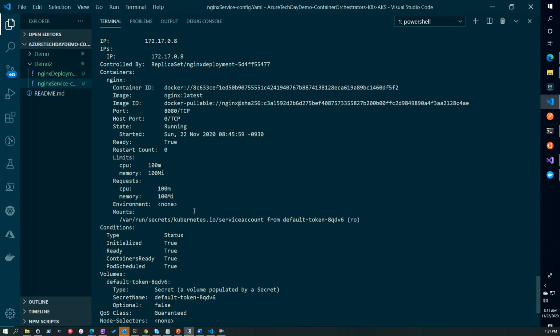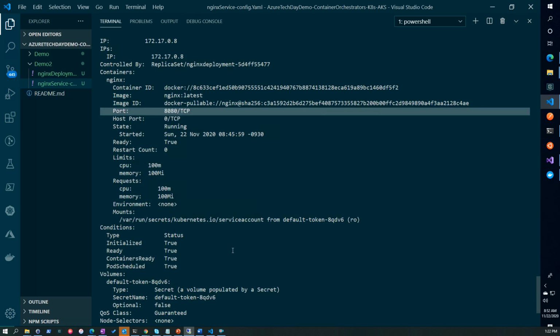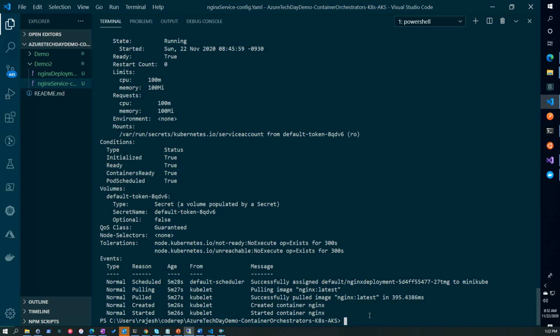Now where is that? This is the container ID. This is the IP address. I'm not able to see the port. It's there, 8080/TCP nginx. Yeah, sorry, it is running under 8080. Okay, now we are going to deploy.